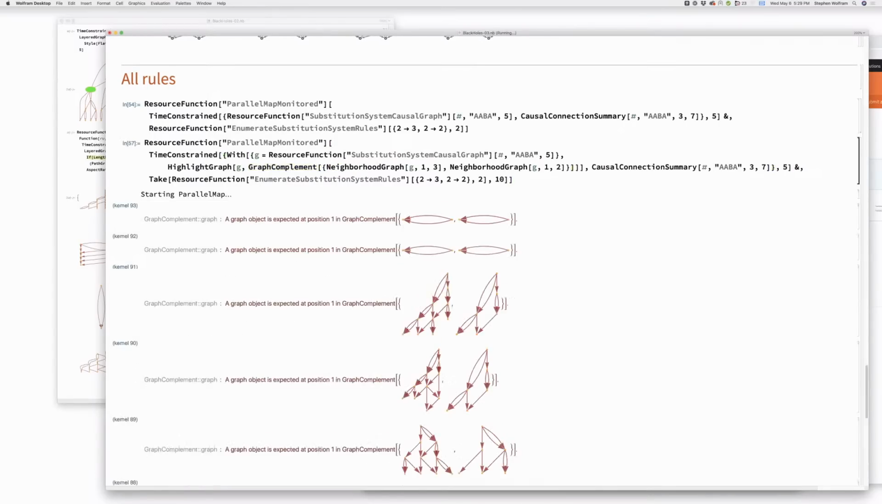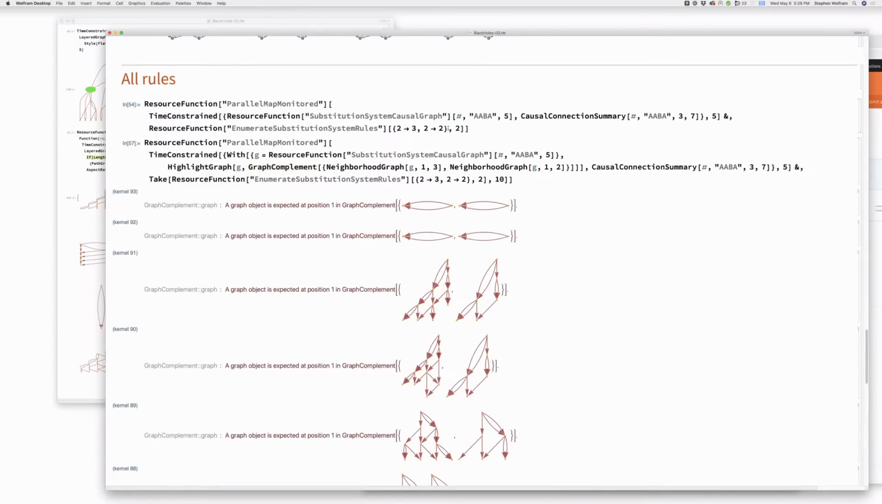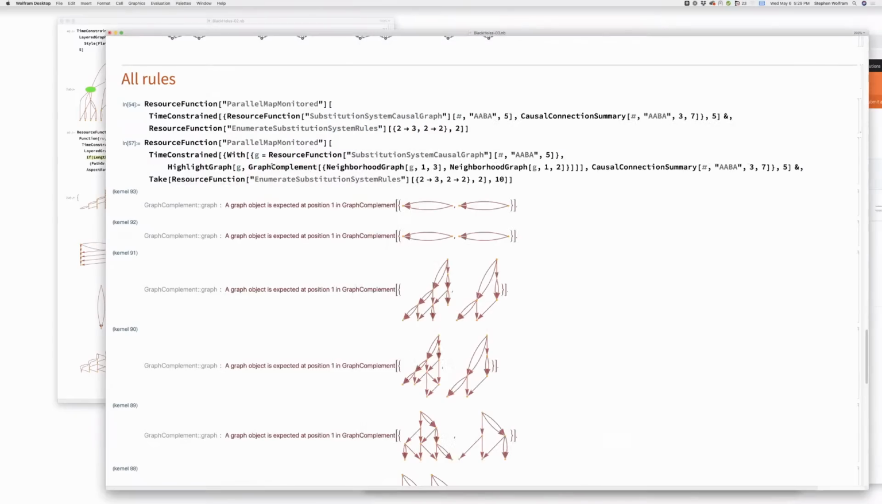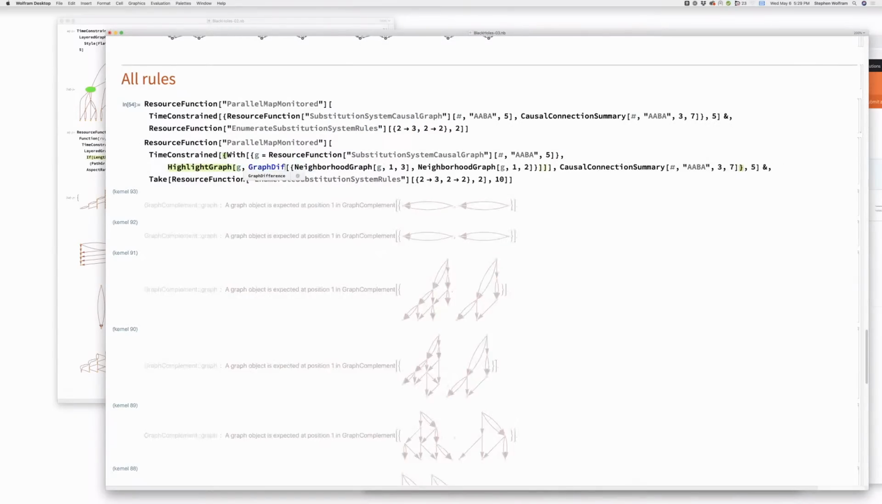I think it's a graph complement. What are you saying? Yeah, I'm not sure what graph complement does exactly. Oh, graph difference. Could just use vertex complement. No, why don't we just say graph difference? Is that right? Might be. Can you look it up, please?